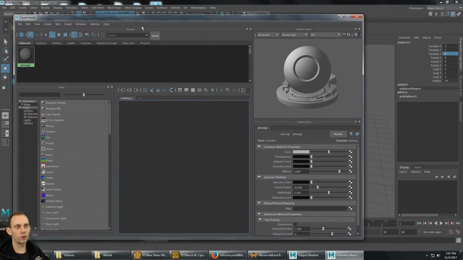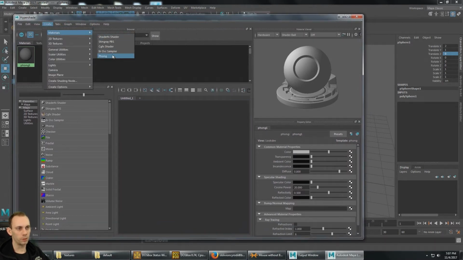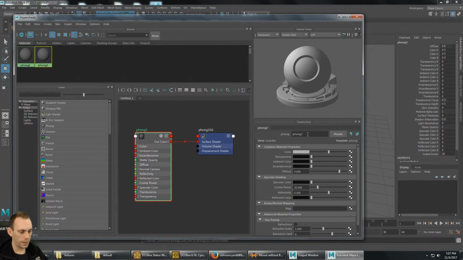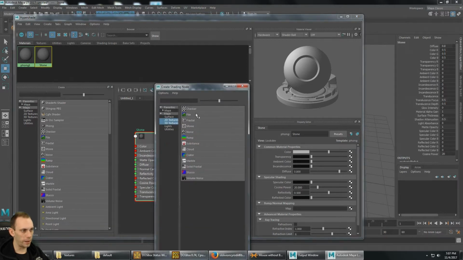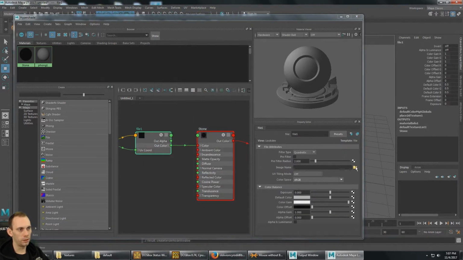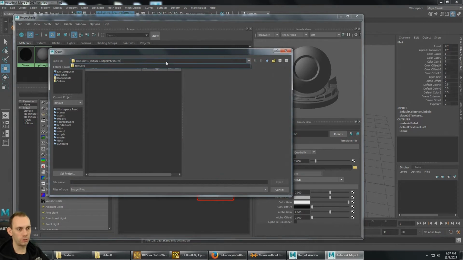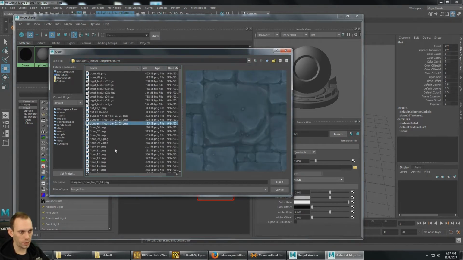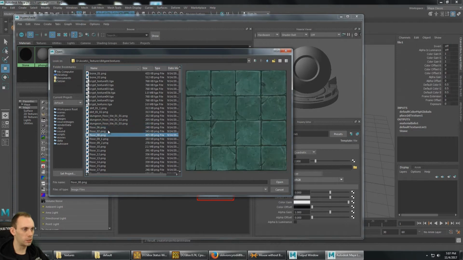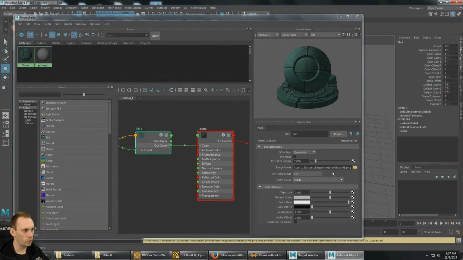And in Hypershade, I'm going to go to Create Materials and create a Phong material. And I'll name this material Stone. So for the stone, under the color, I'm going to select the button right here and select File. And we'll click on the Folder button. I'm going to paste the path into my textures, and I'm going to select one of these stone textures, and then double-click the material here.